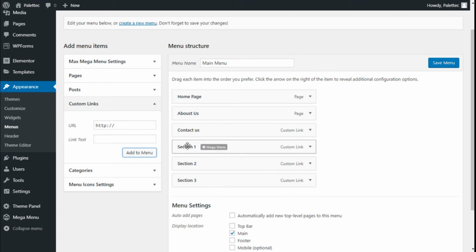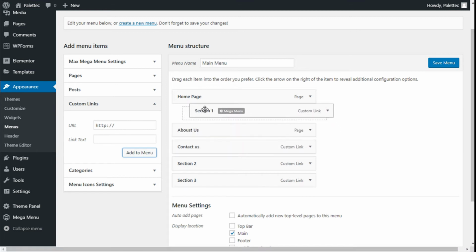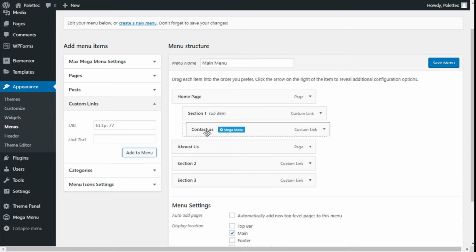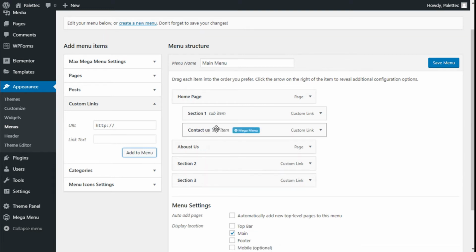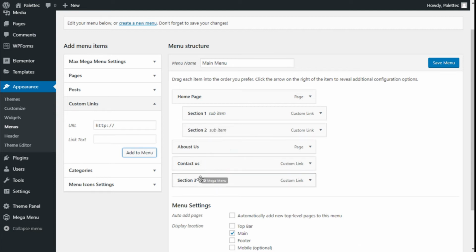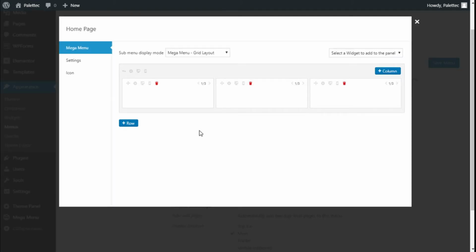Now we are going to hold the left click button, and we are going to drop them within. As you can see, it's not aligned. We are going to move it a little bit to the right, and we are going to add them as sub items within the home page on the menu. And then here it says Mega Menu, and we are going to click on it.